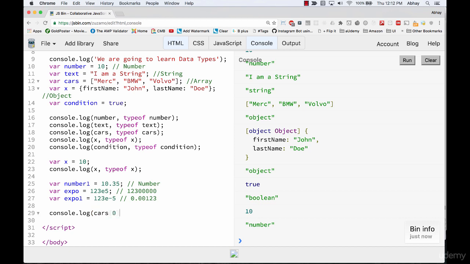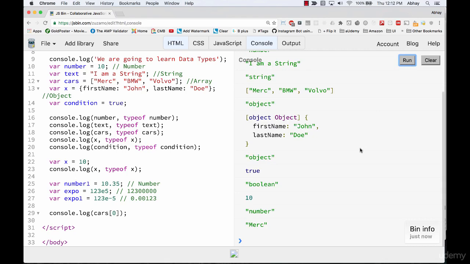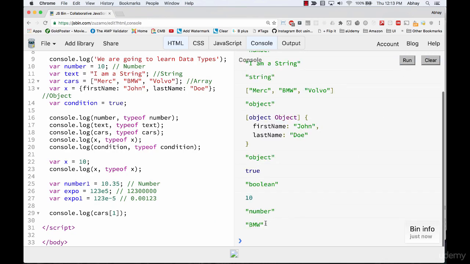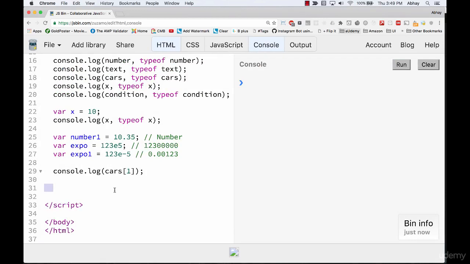Now the bracket and the 0 indicates that give me the data which is sitting on the 0th element in that array. Let's try to print it on the screen and see if we even get a result or not. And you see the answer is Merc. Now similarly, I can do a 1 and see what the answer is. The answer is BMW. So now that we have seen arrays, let's quickly see what objects are and how we can use objects to get the data from them.